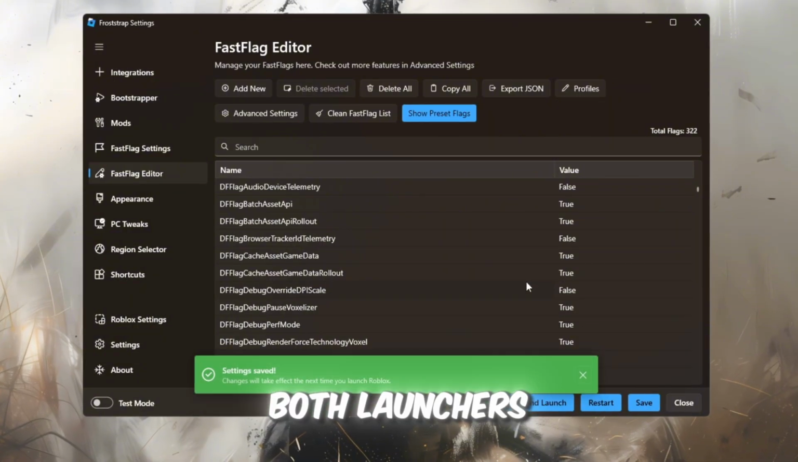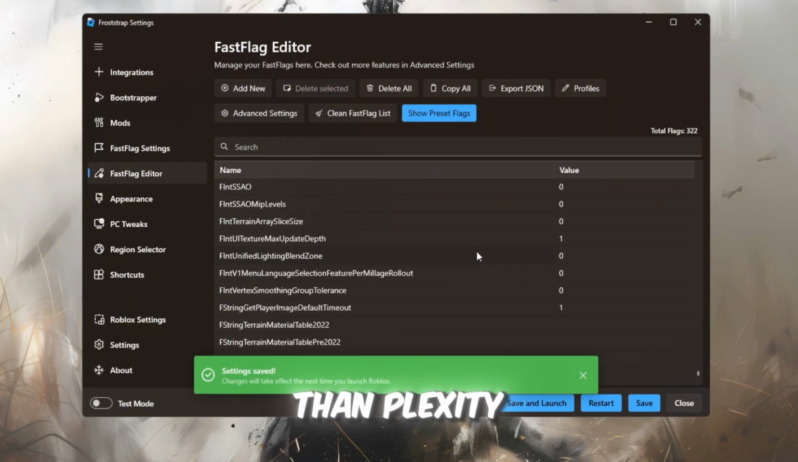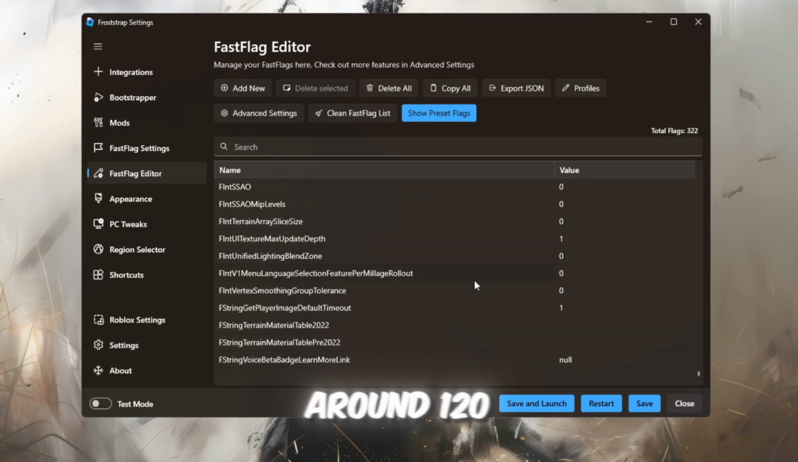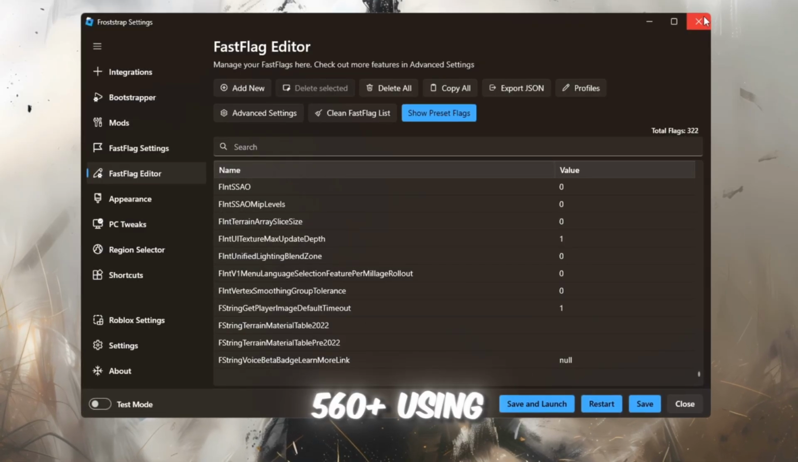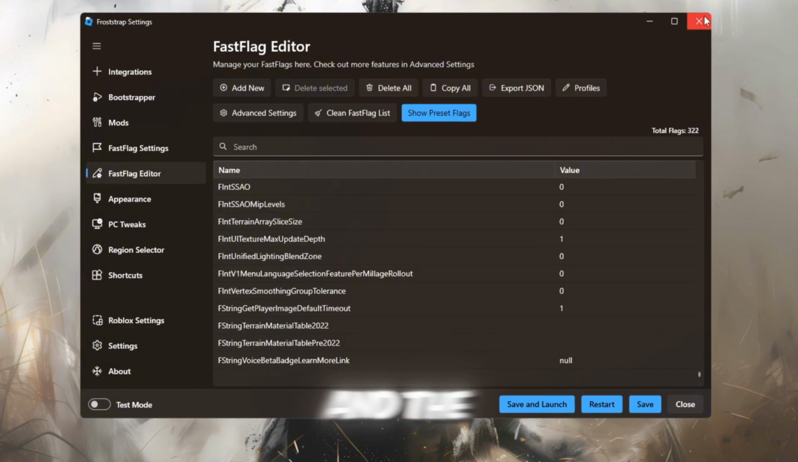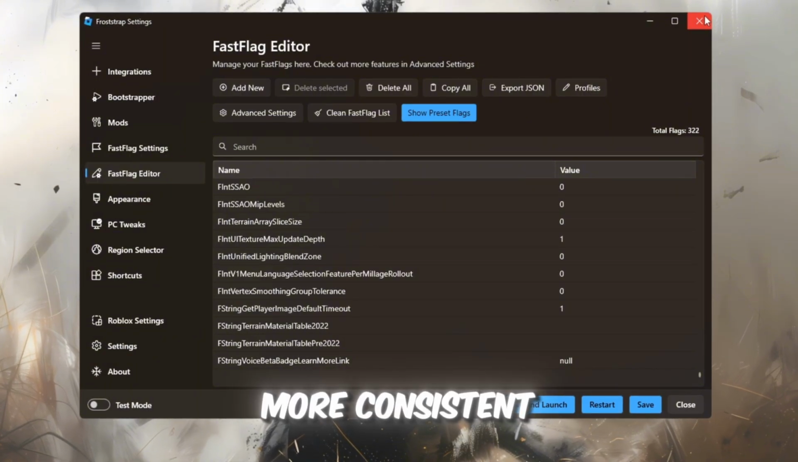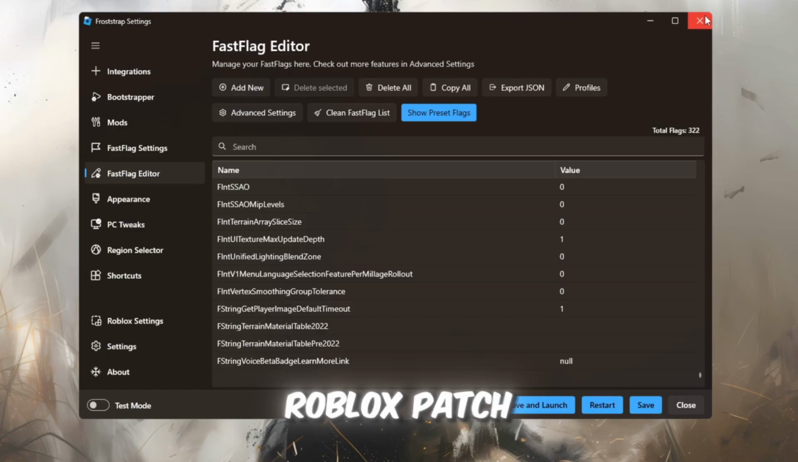After testing both launchers, Froststrap clearly performs better than Plexity. My FPS jumped from around 120 with Plexity to over 560 plus using Froststrap, and the gameplay felt smoother, with less lag and more consistent frame pacing, even after the new Roblox patch.